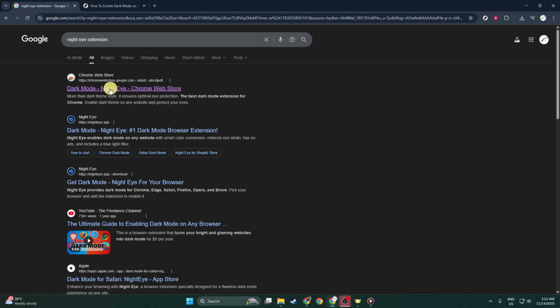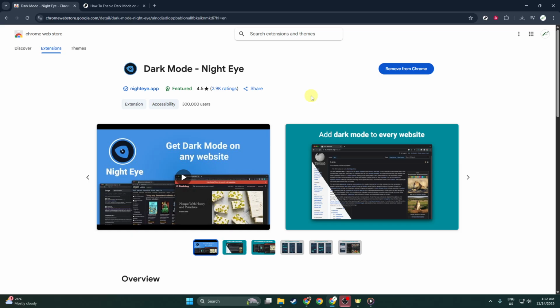Next, look through the results and click on the one that leads to dark mode, Night Eye Chrome Web Store. This link will direct you to the Chrome Web Store where you can easily add browser extensions. While there, you'll notice an Add to Chrome button, which you should click to begin the installation process. Follow any prompts that appear to complete the installation and grant the permissions needed for it to work effectively. The process is quick and straightforward, and once completed, the extension will be ready to use.